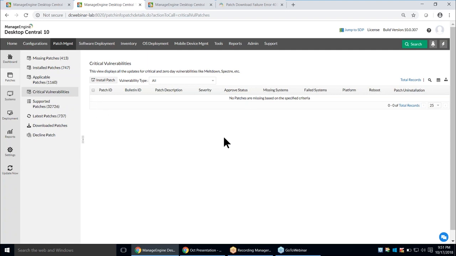You can just come here, choose the patches, and click on Install Patch. You might wonder why there are no patches over here, because I've already deployed all the critical vulnerability patches in my environment. So that's the reason there are no critical patches available. But whenever a critical patch is released, you can find that information here, just choose it, and you can deploy it to the production environment, the same way you do the manual deployment.